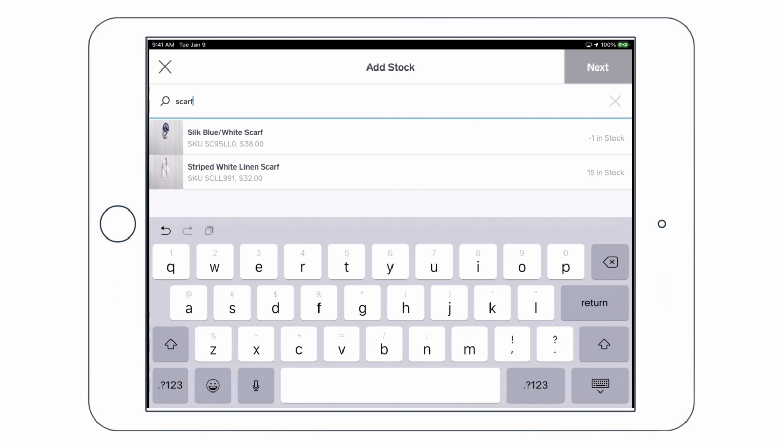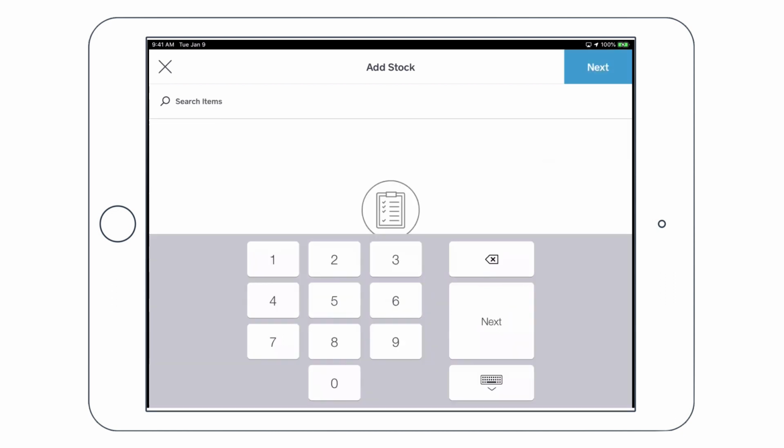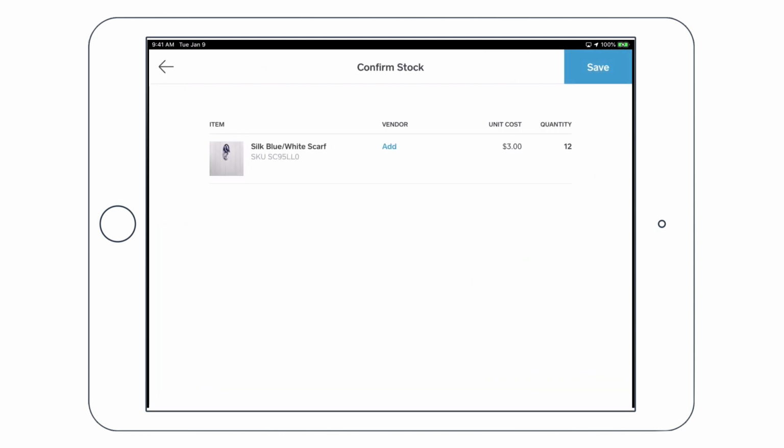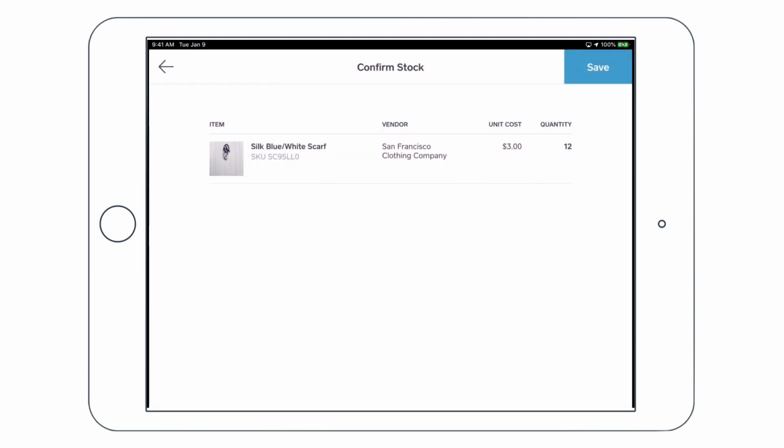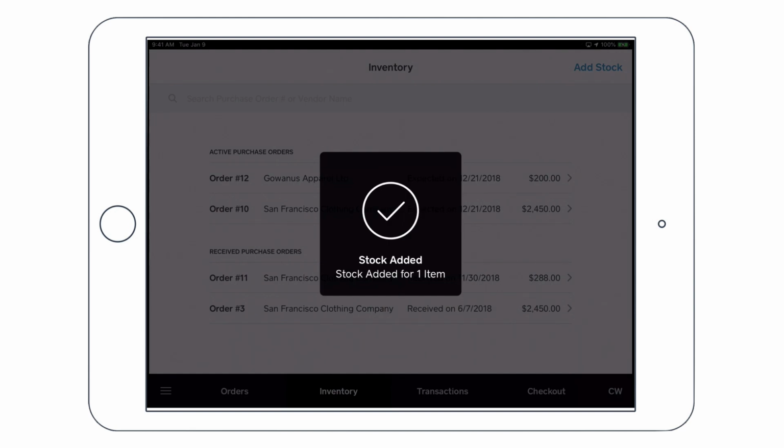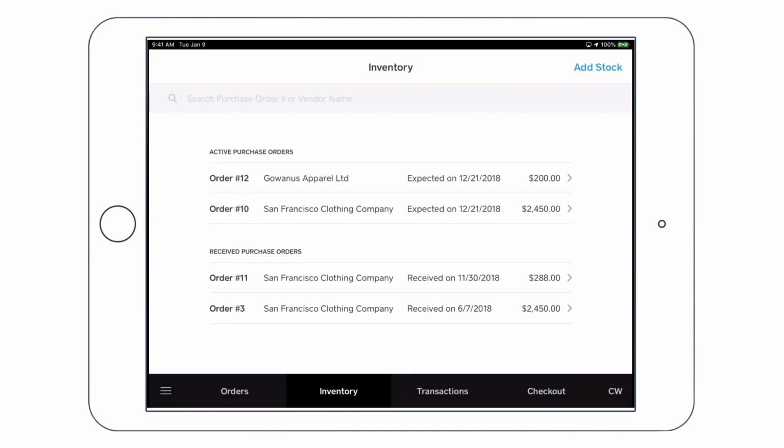So I received another batch of those blue and white scarves. Tap into the item, enter that I have 12, review that I have a vendor on file, but these came in from my San Francisco Clothing Company. I can assign a vendor. I can tap Save, and I can tap Save here to now immediately add those items into my stock.